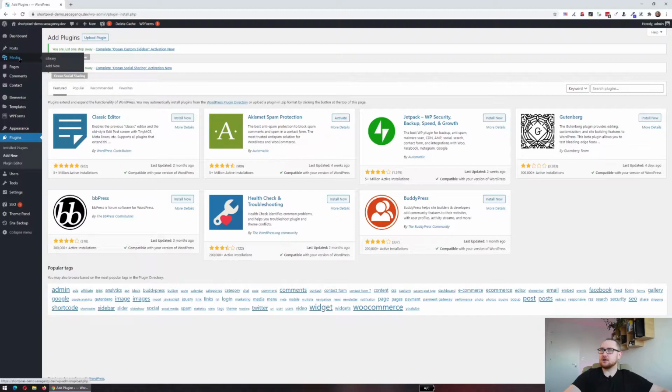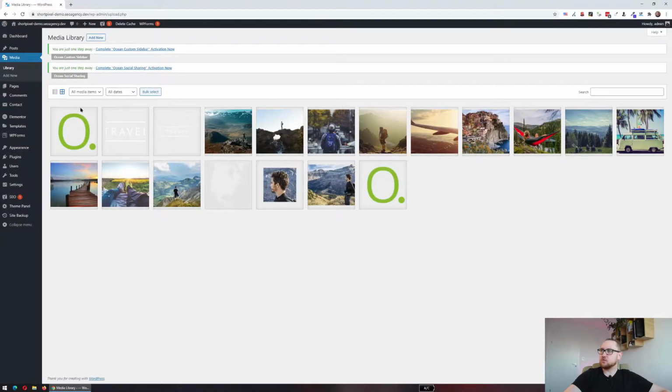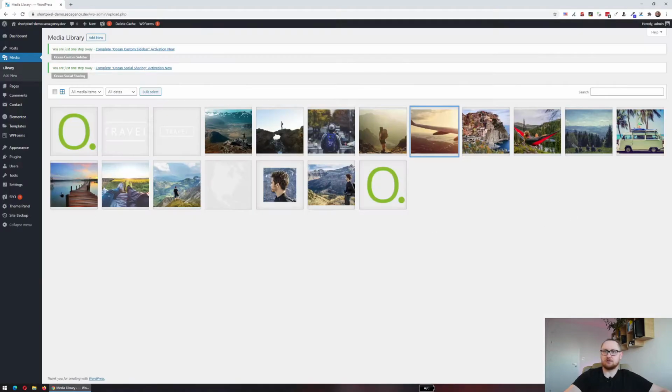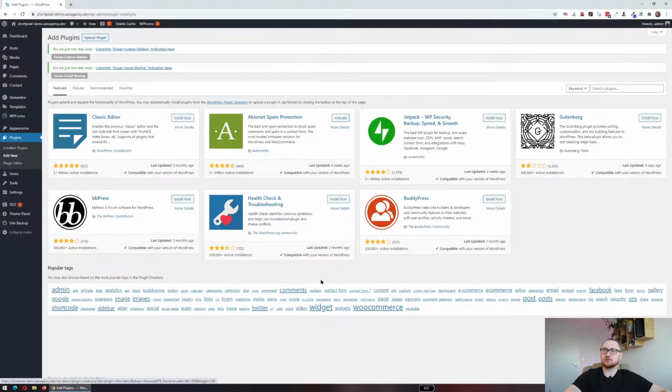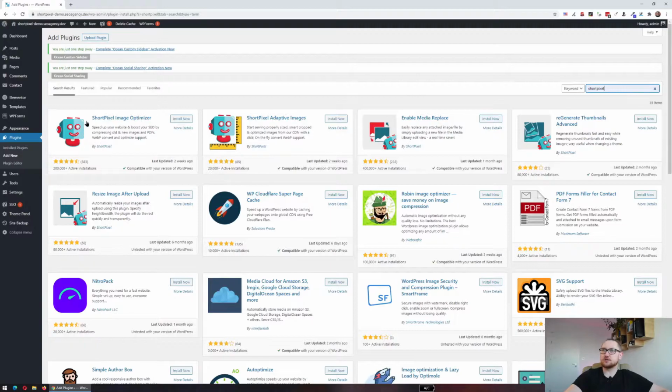Now, before we jump into installing ShortPixel, let's have a look at my library. With the demo of OceanWP, there aren't many images, but anyways, there are some, so we'll see how much we can optimize them. Now, to install ShortPixel, you just need to go to plugins, type in ShortPixel, and usually it will be the first one that comes up, called ShortPixel Image Optimizer. Let's install it now.